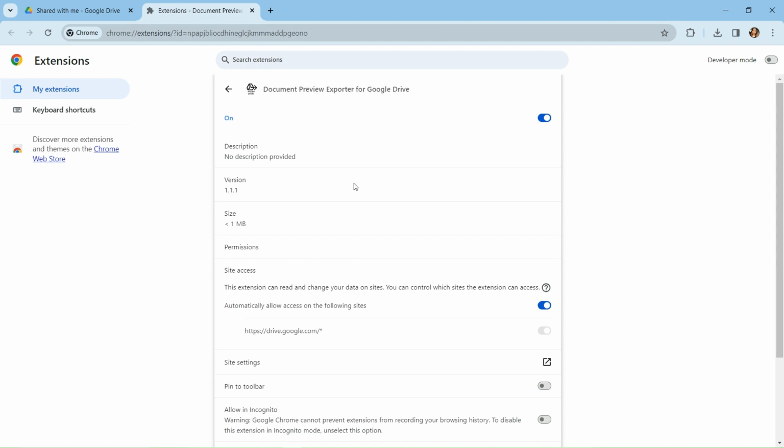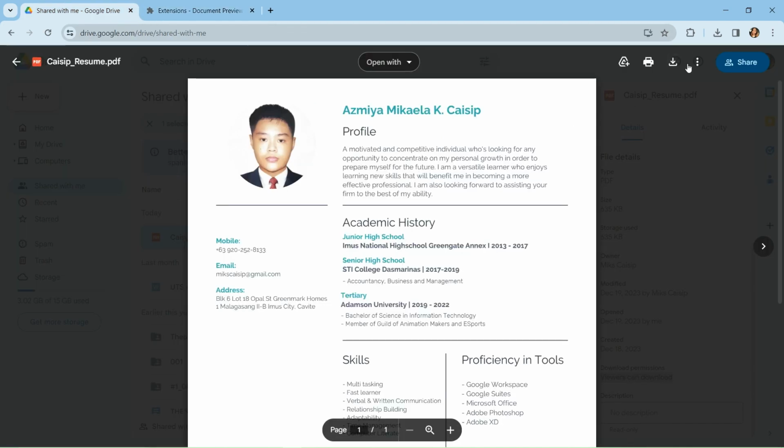So that's it. That's how you can download your PDF file.